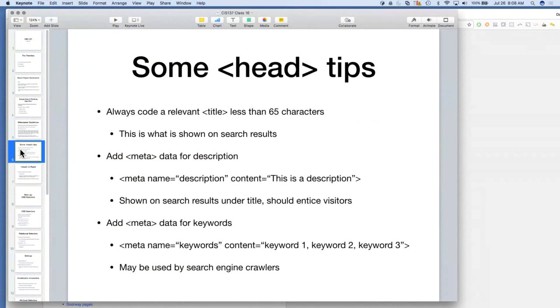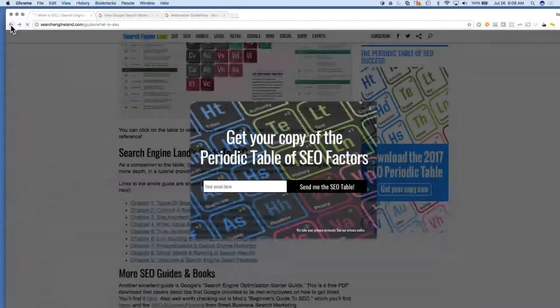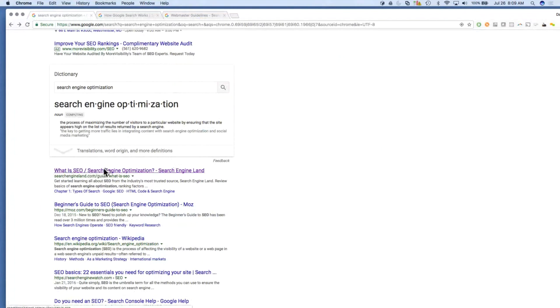So what are some ways you can help your search engine optimization? Well, one way you can do this is with putting certain tags in your head element. So one important part of your head element is the title element. And this is what actually shows up in the search results. So if we go back to the search results, the title will show up here.